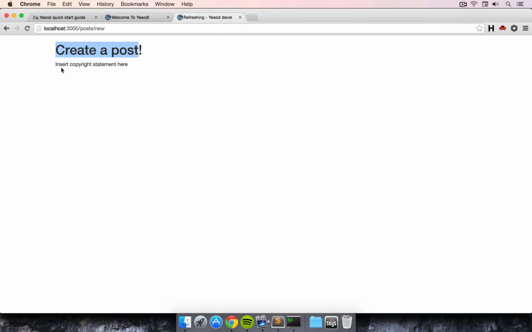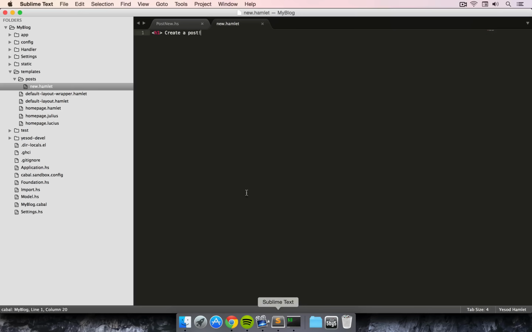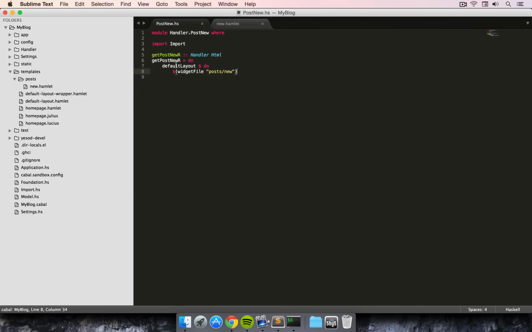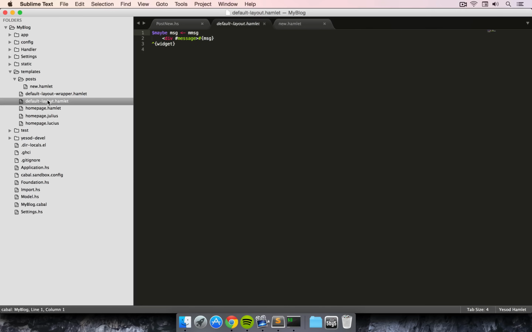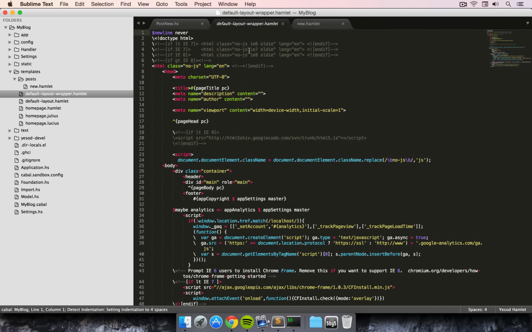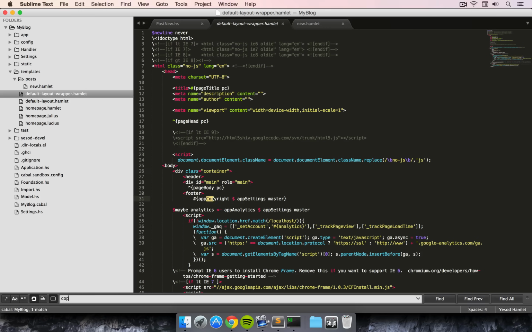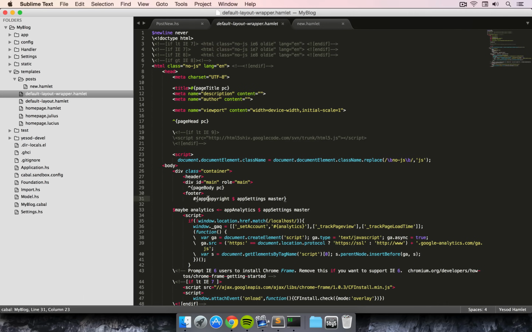There is this "insert copyright statement here" part that I don't exactly want. That's coming from the default layout function we used, which is using this default-layout.hamlet part here, or excuse me, default-layout-wrapper.hamlet. And where's the copyright coming from? Right there. For now, I'm just going to remove that.